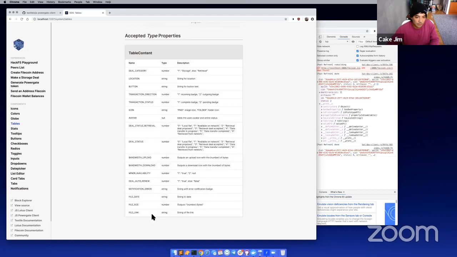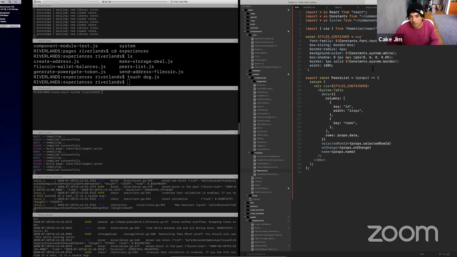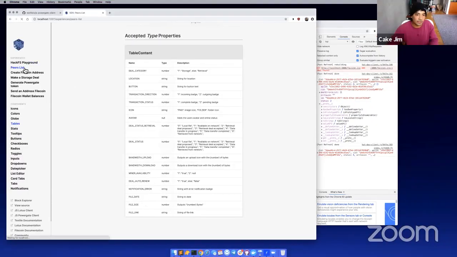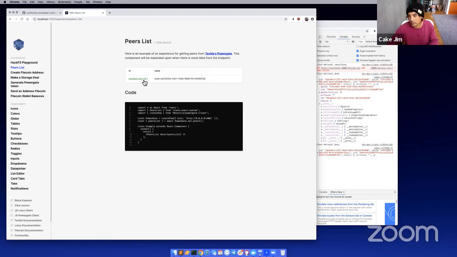The type I want is actually missing from here, but I'll just try, let's say, file link. Let's say the type is file link and see what happens. Hit save. I go back to the peers list, and this is actually a clickable link now. So what we could do is add a place for it to go based on its ID. So that's an example of getting a peers list done really quickly.